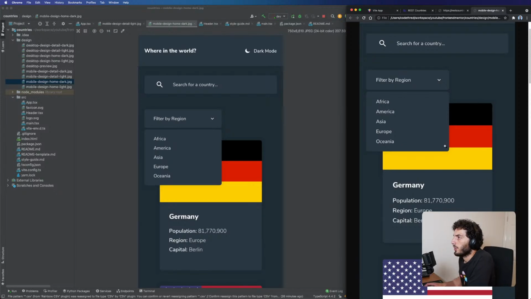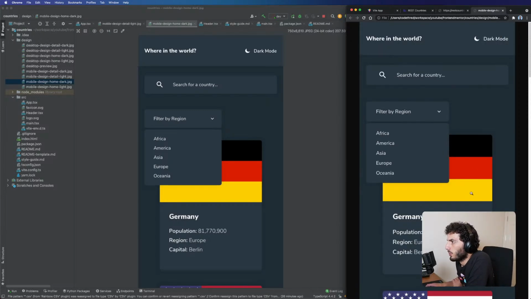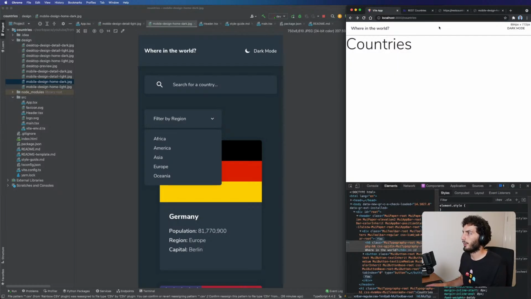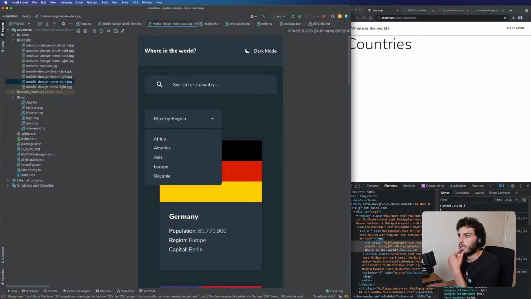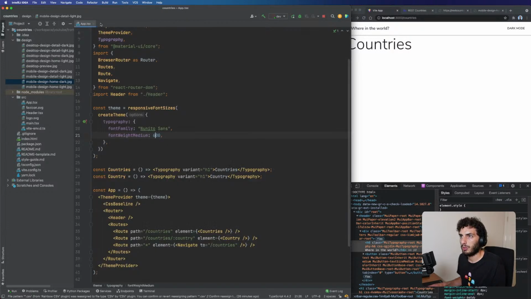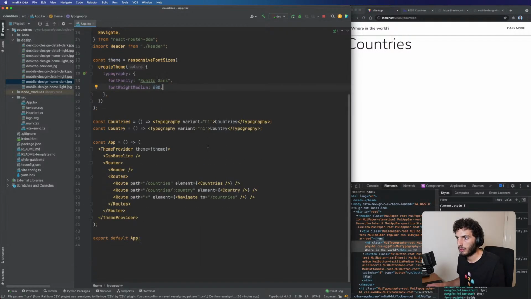Cool. So let's start working on this card component actually. Once we can render the cards, then we can start filtering and stuff. So we've got a header, and we can figure the rest out later on. So let's jump into countries. Country's going to grow here.